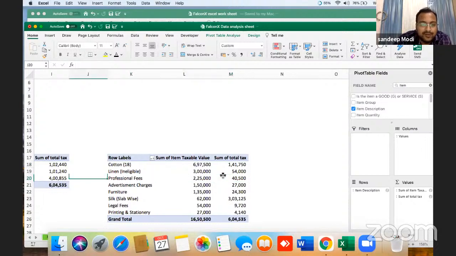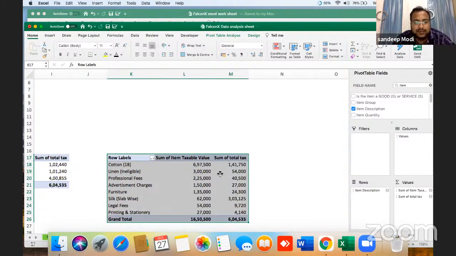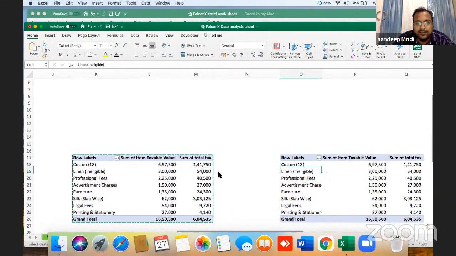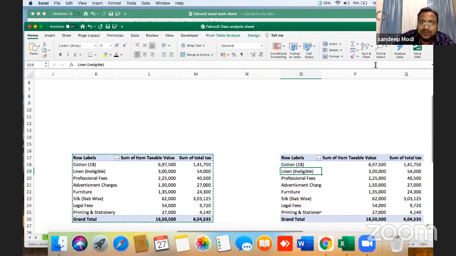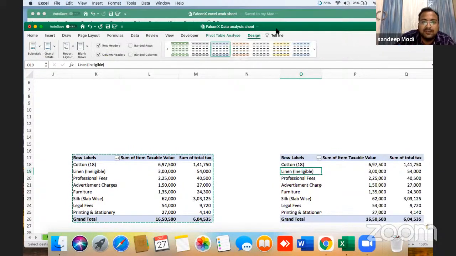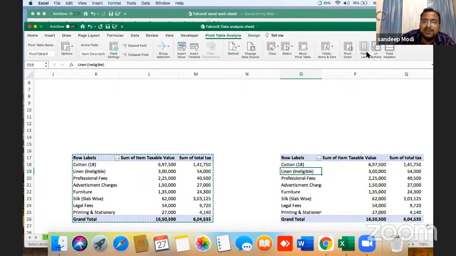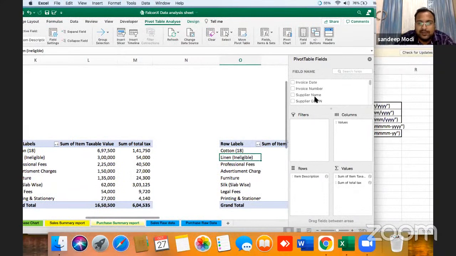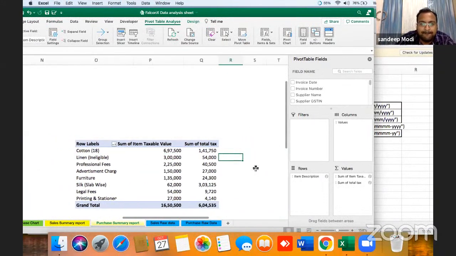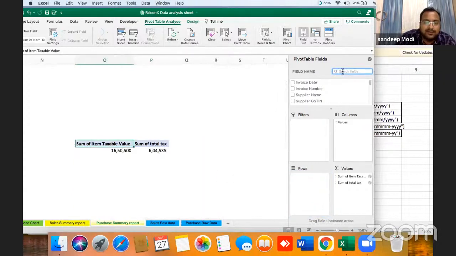Now if you want, let me put one more. Copy, paste. If this pivot table is not opening, go under the design tab, analysis tab, field list. Click on field list. This will enable it. Now here you want item, right? Item group wise.